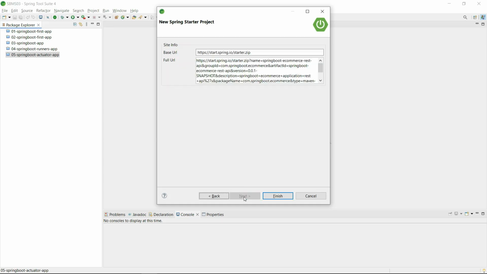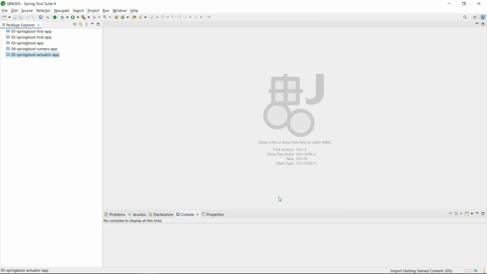Okay, click Next, click on Finish. Now the application is getting created.